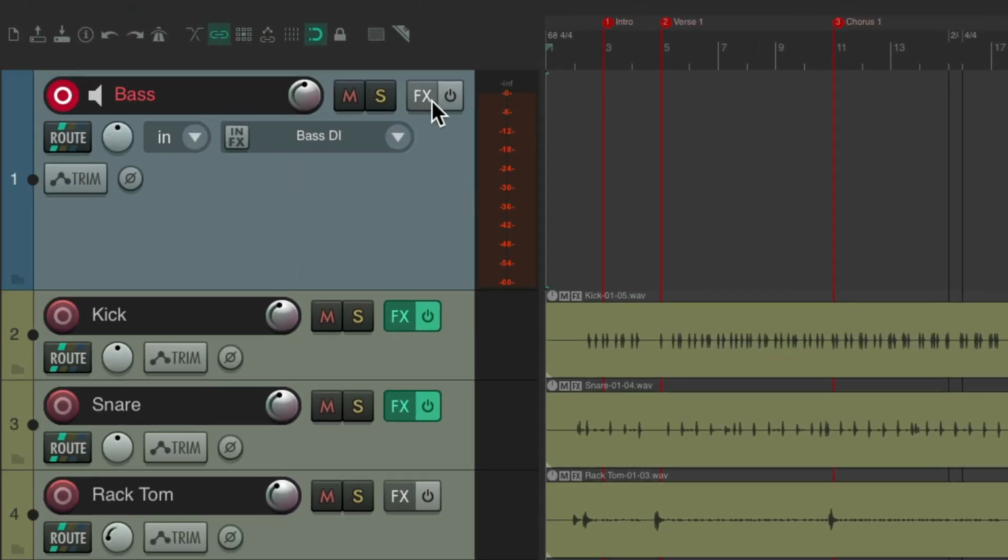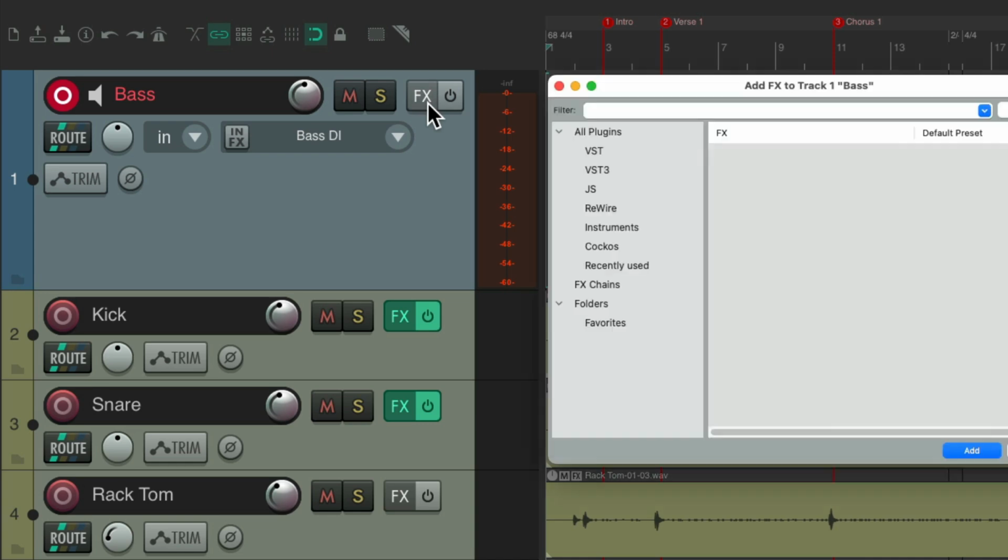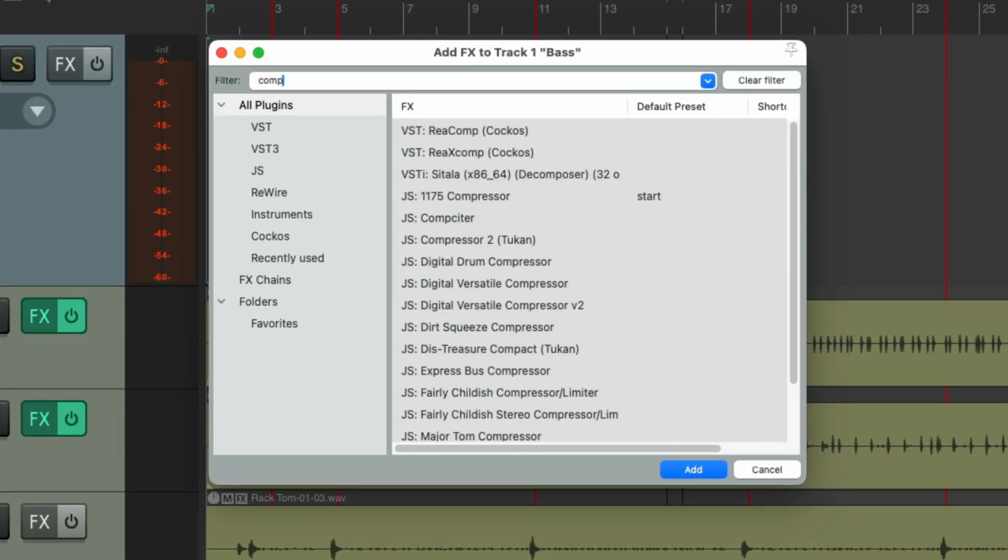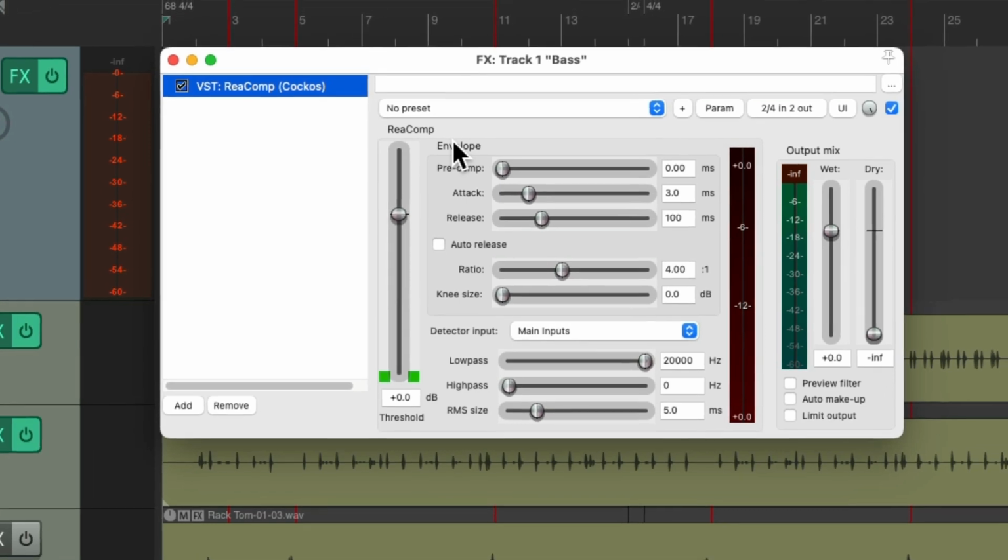Now let's add some effects to this bass. But again, it's not going to be printed when we record the bass. We're just going to hear it this way on playback, so it sounds better. We can always change it later. We'll start off by compressing it using REAPER.